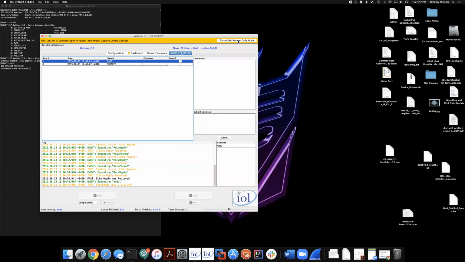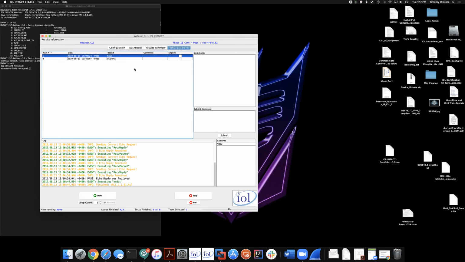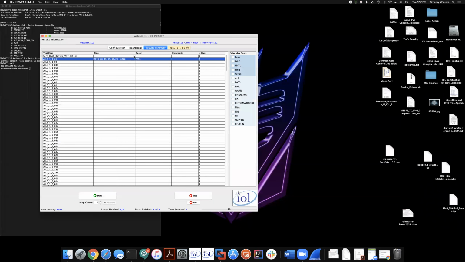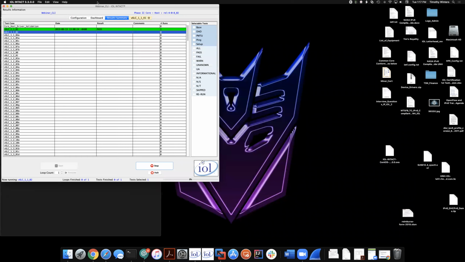Saying, OK, I actually want to do this one. You just click exit read-only mode, and it opens the device up. You can click on it. You can start running testing on the other session. What this does is it allows you to open multiples.